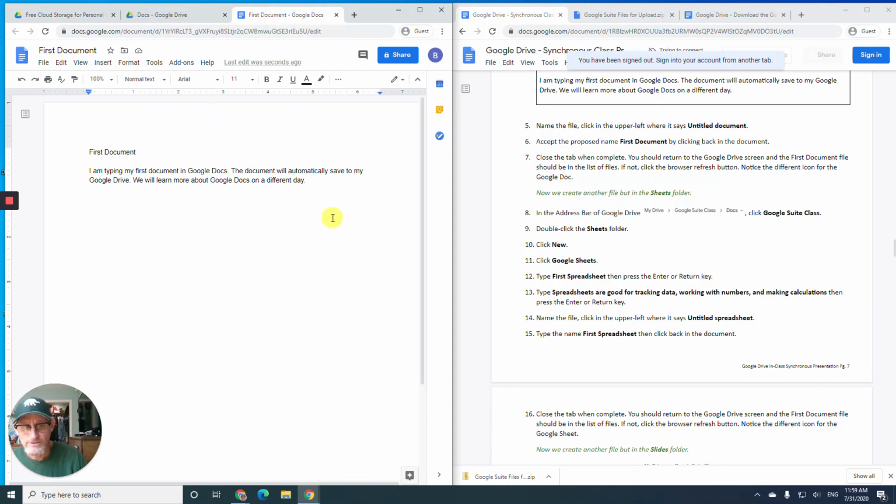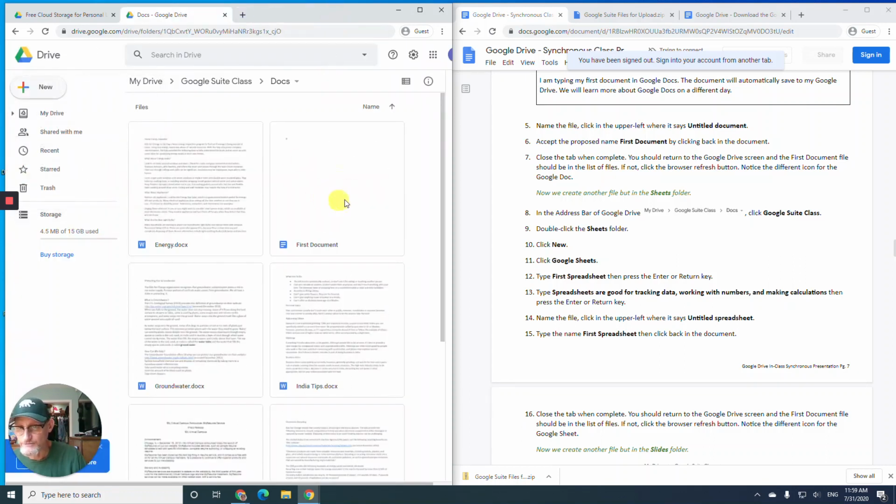Step 7 says close the tab when complete. You should return to the Google Drive screen, and the first document file should be in the list of files. So I'm going to close this. And here's the first document file right here. Now, if you don't see it, you might need to scroll, whatever it may be, but they're alphabetical.